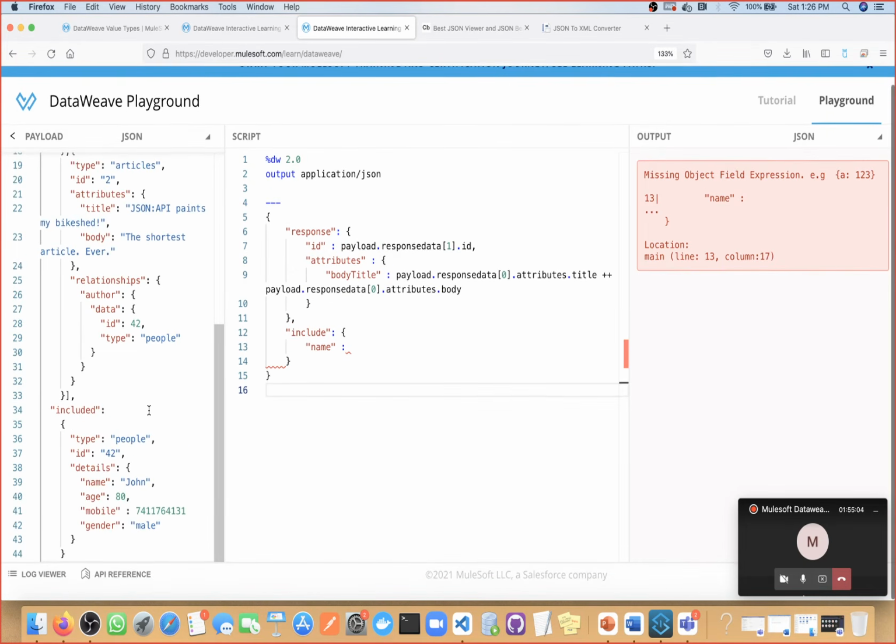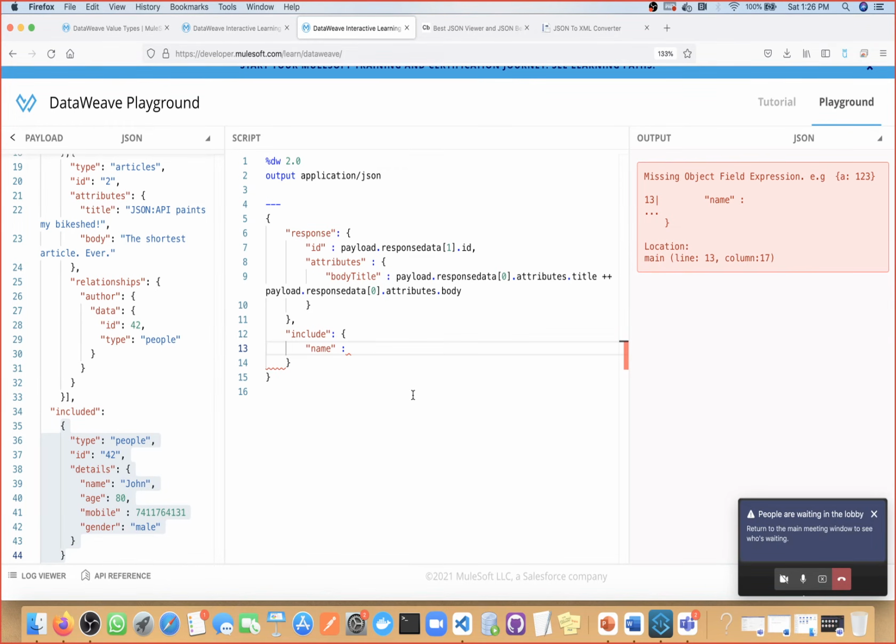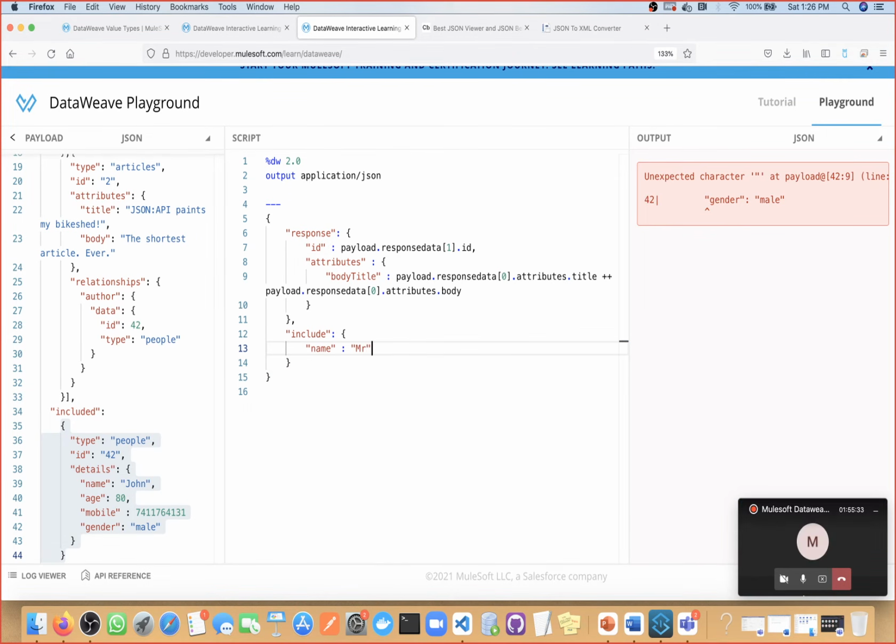Okay. So here include has a JSON object. Include is a JSON object which contains name and mobile number. These fields it contains. So for name, I want this name, but I want to add some prefix, Mr. or Mrs. like this. Okay, so how will I add the prefix? Whatever prefix I want to add is a hard-coded value, Mr. or Mrs. Okay, so for that I will directly write a string here.